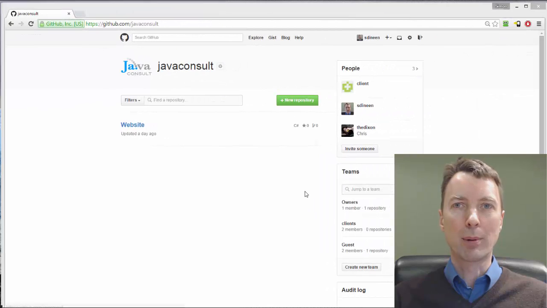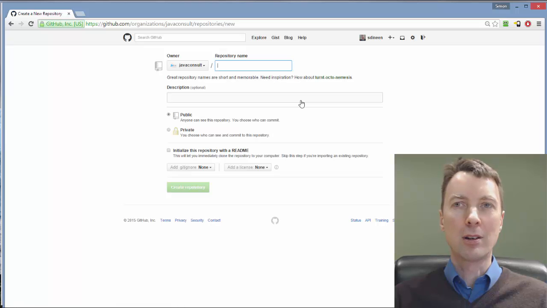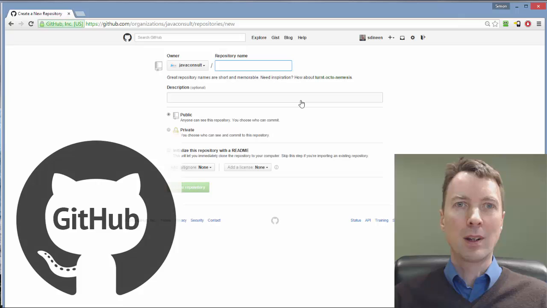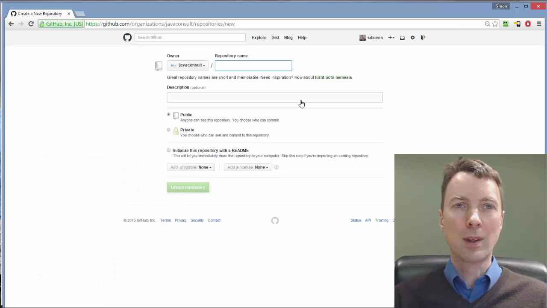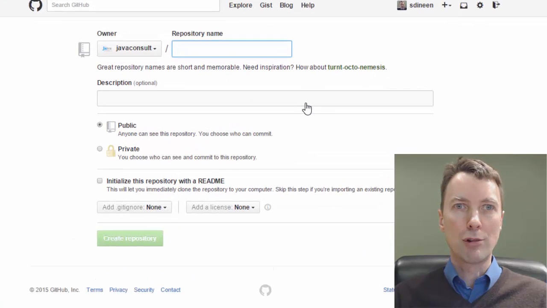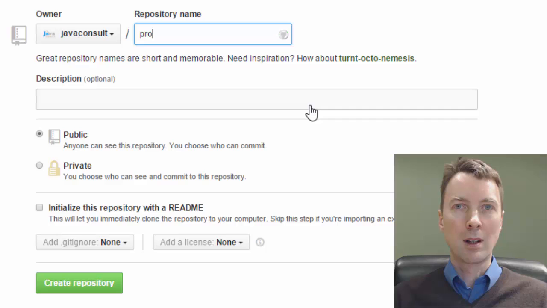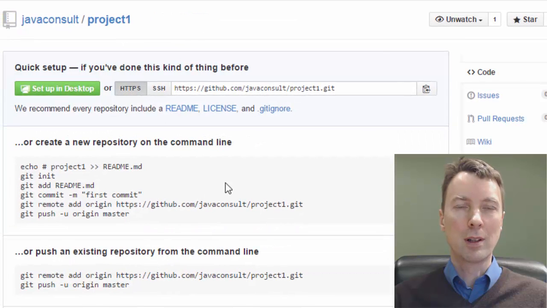So, the first step is to set up a remote repository. There are a number of hosting services available. GitHub is among the most widely used. I'll log into an account that was set up earlier and create a new repository named Project 1. The remote repository is now available, so I'll copy the URL.